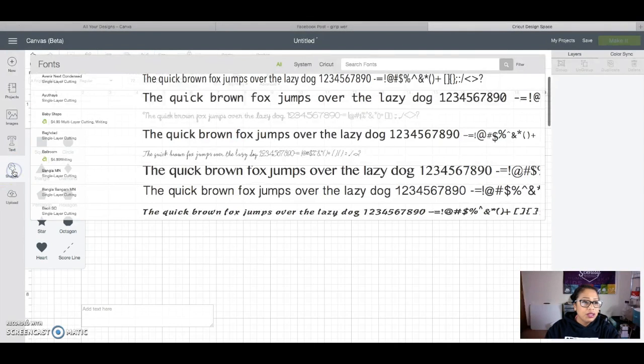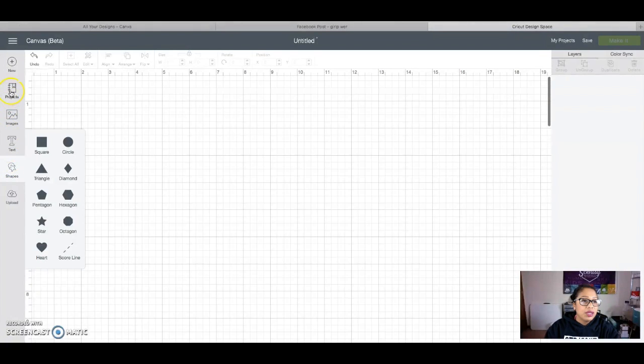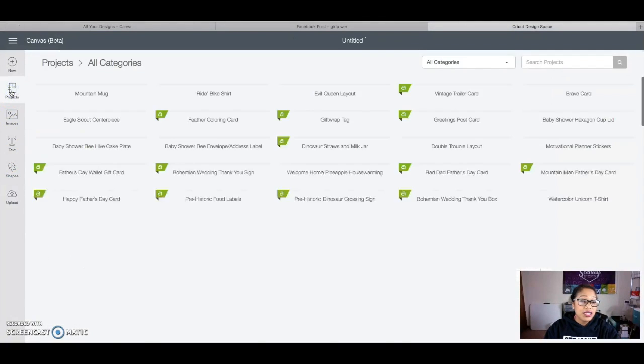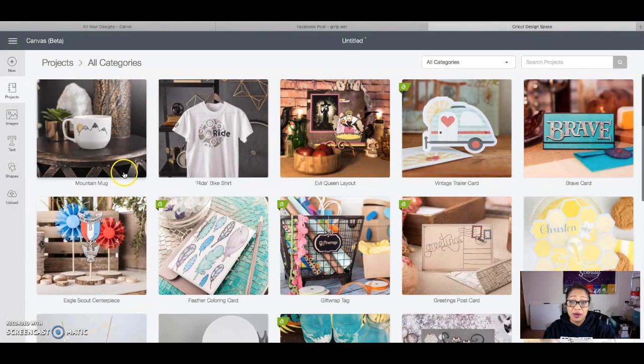So there's shapes in here you can use if you wanted. Anything. So there's all kinds of projects in here that I've done already. Oh, no, those aren't my projects. Those are Canva projects. I mean, Cricut projects that you can use and take ideas from.